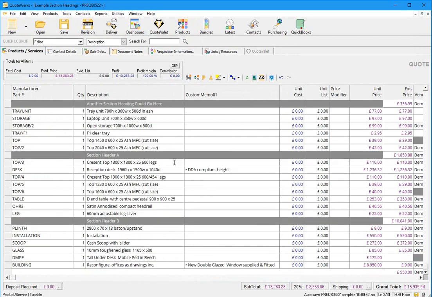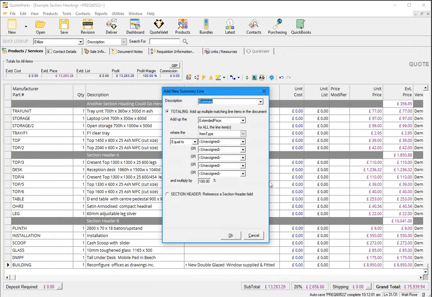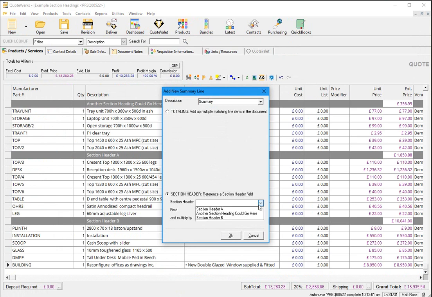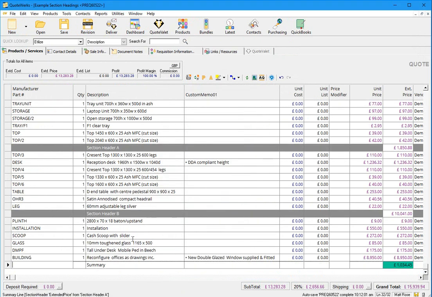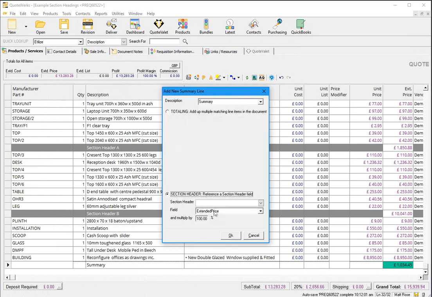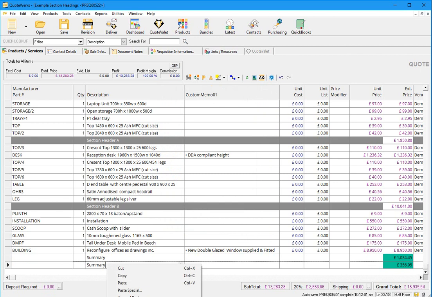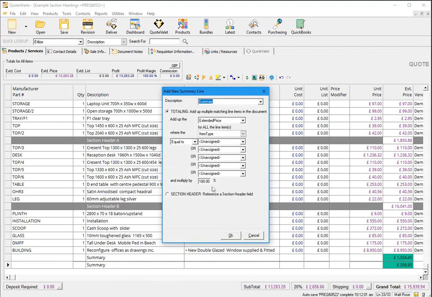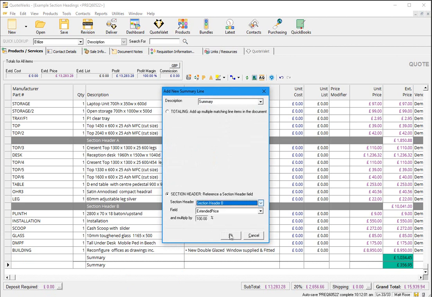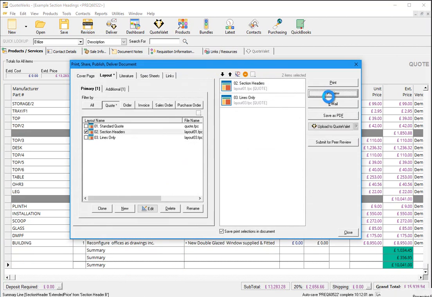you lots of flexibility. Finally, if I were to add a summary line, our summary line can now reference our section headers. So I might want to very quickly go and add summary lines for each of these different sections. So if I wanted to be doing a sort of categorization at the bottom of the quote, I can be doing that something along the lines of this.